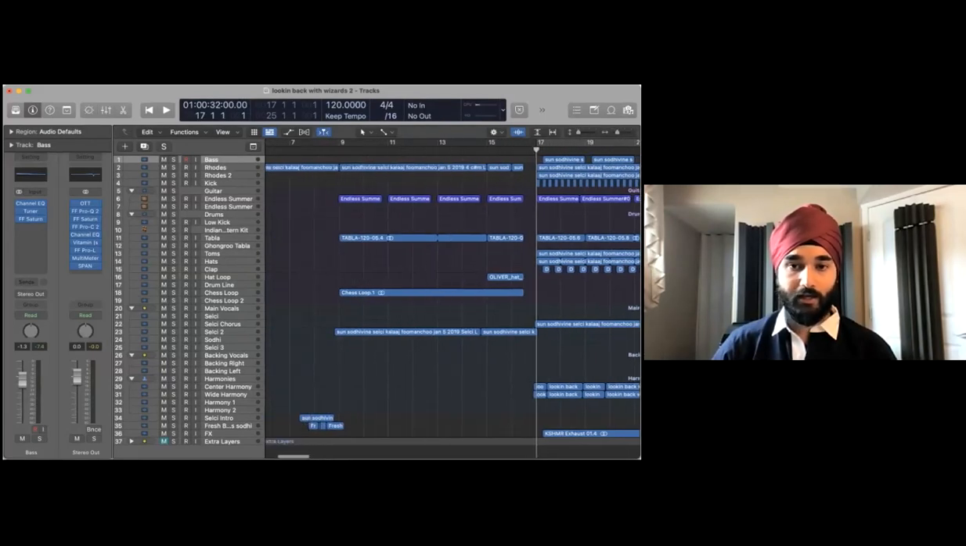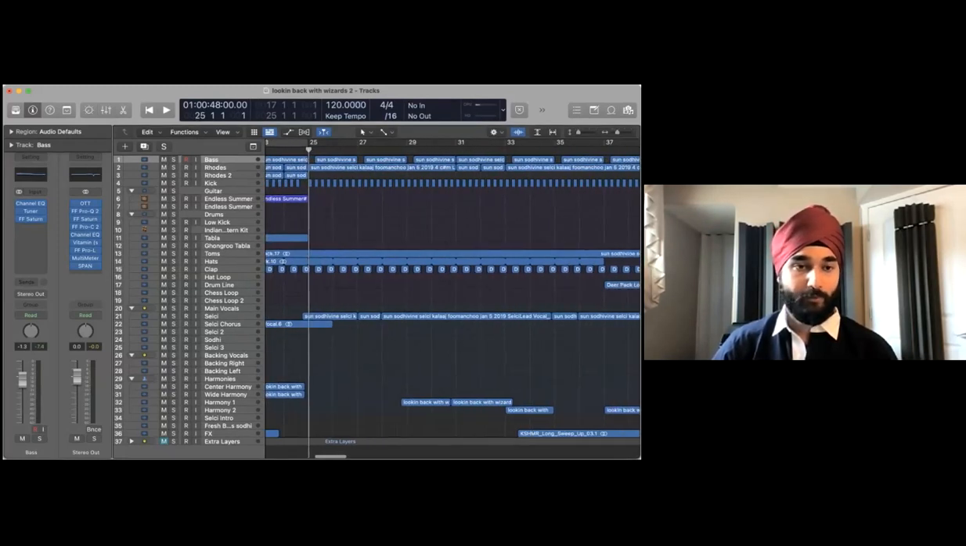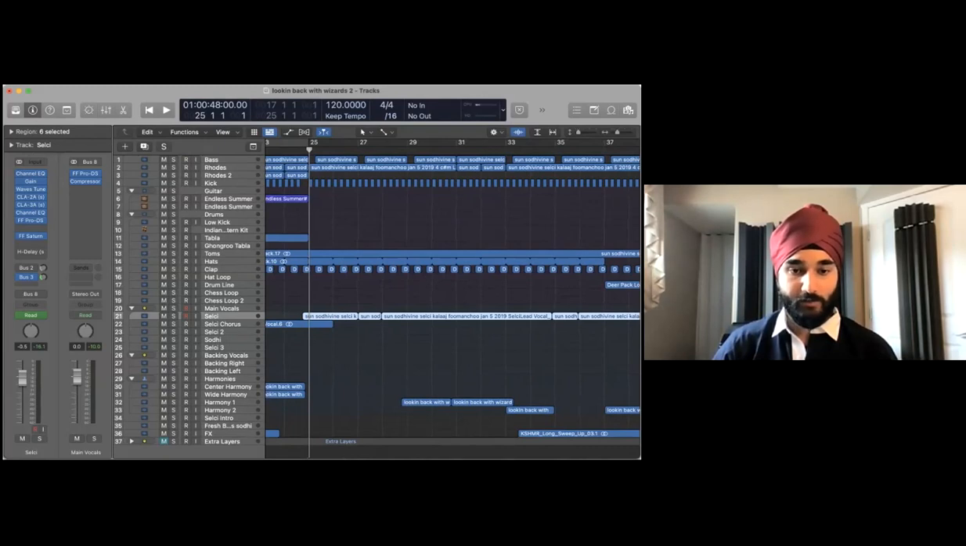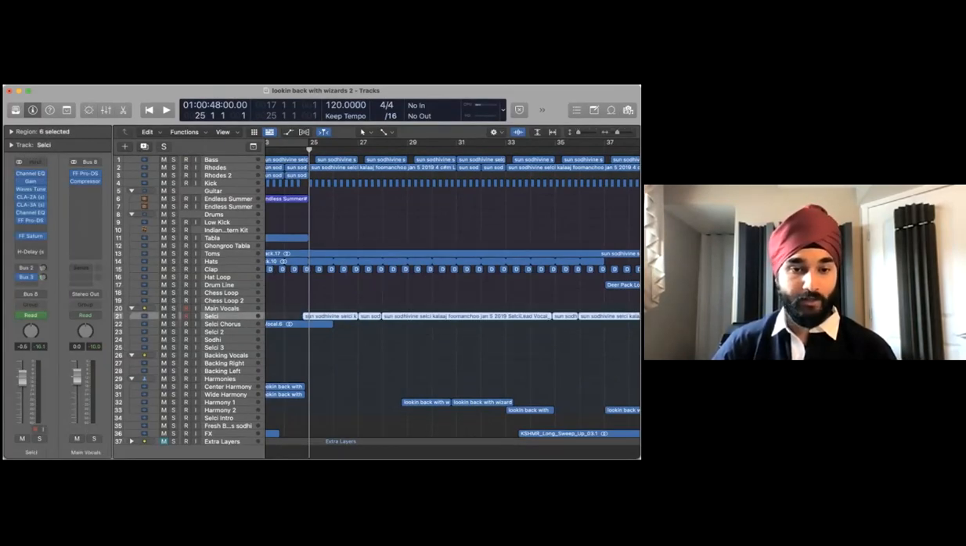Let me just play this part of the song here, which is the first verse. The vocals are going to be playing from this particular spot here. So it's under main vocals, Celsi, who's my collaborator on the song. Let me just solo her vocals here.